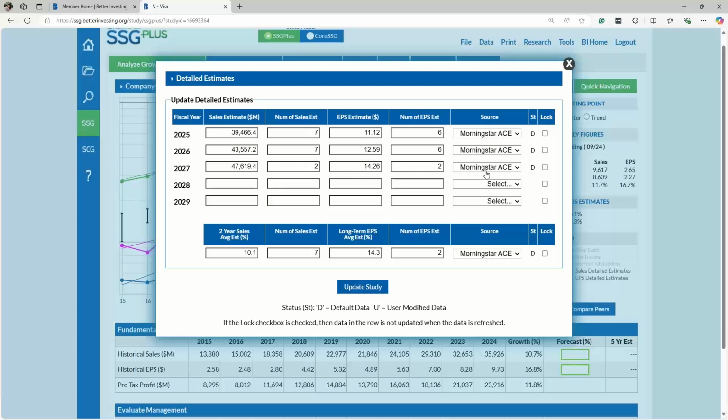If you would like to substitute the default Morningstar ACE estimates with estimates from another source that you find, you can definitely do that. Simply select the data in a particular cell, backspace to remove the existing data, and type in the new data. Sales data should be entered in millions of dollars to reflect the same units as the historical sales data. The source column can be changed to reflect the data source that you're using.